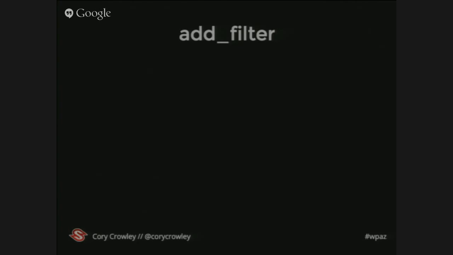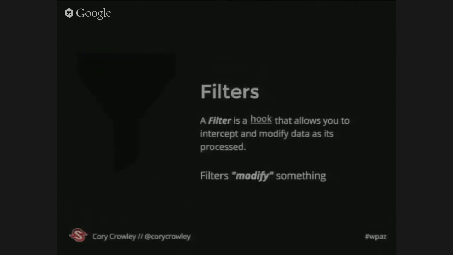So the reason why I want to go over filters first is because filters are actually used inside actions. And I'll show you the code later, but filters are the starting piece of modifying WordPress information. So let's go through a couple filter functions. The first one and the most basic one is called add filter.